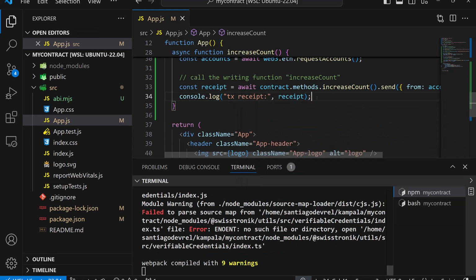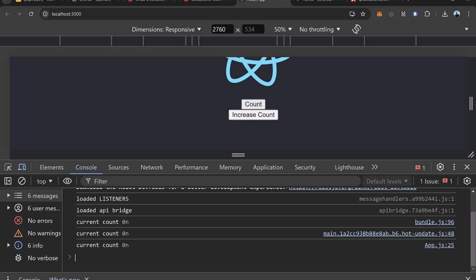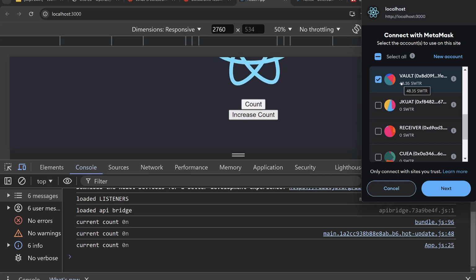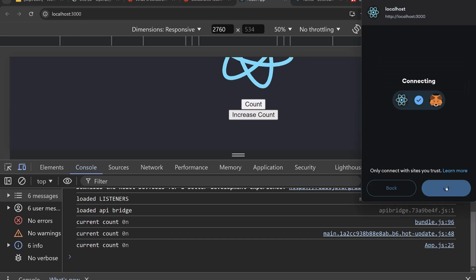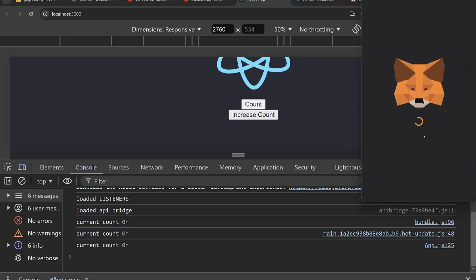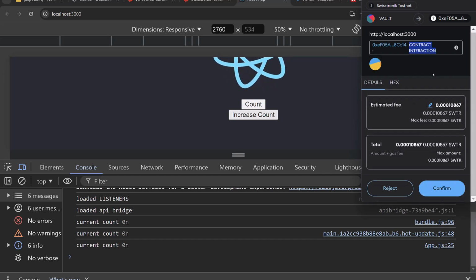Just for us to know, now the transaction was executed. So I click on count, we have 0. And then if I click on increase count, MetaMask pops up to first ask me to connect an account, so I will connect this account. And then it will pop up again to interact with the contract. Now it's saying contract interaction. These are the fees that we are paying.